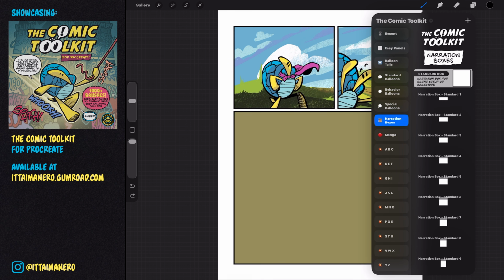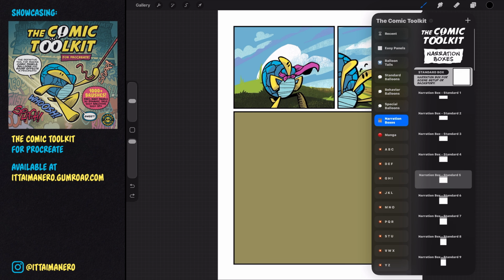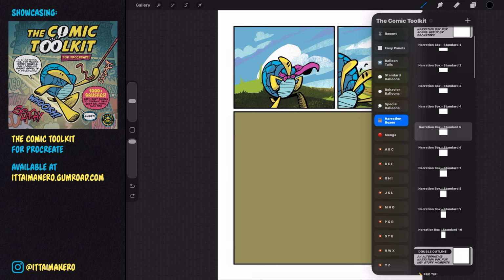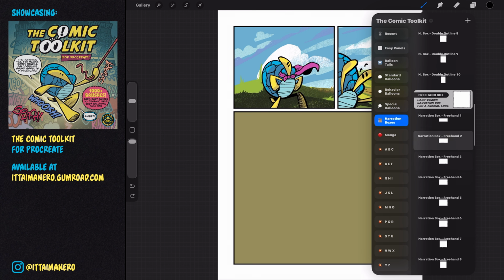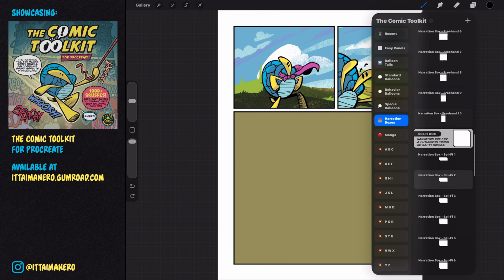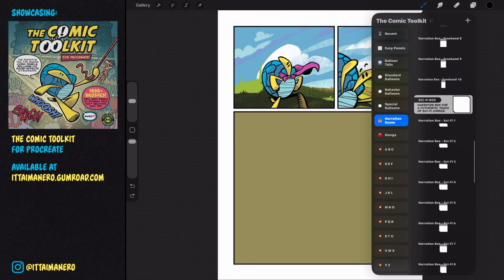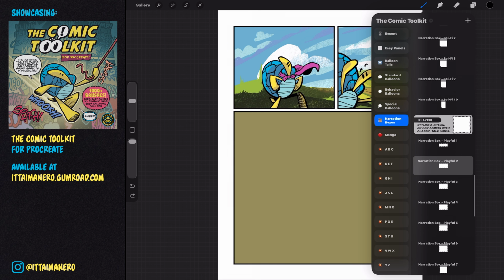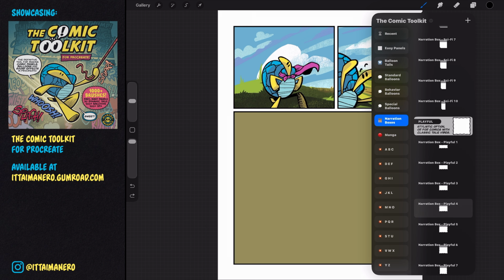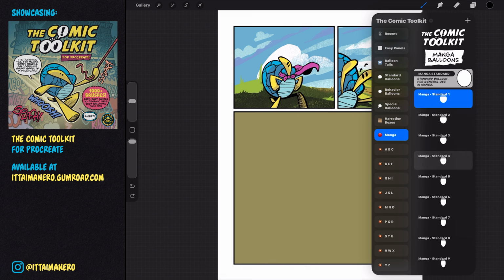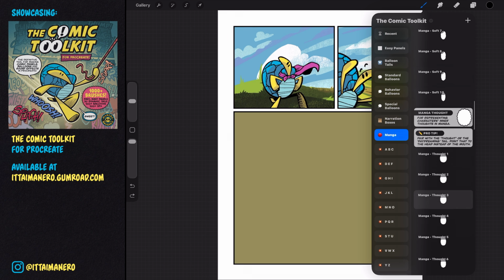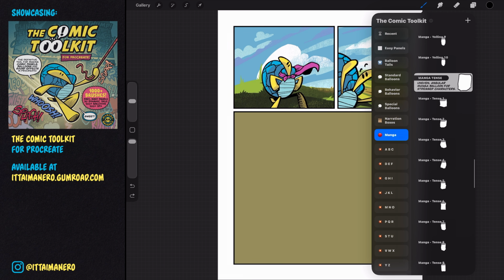The fourth set contains narration boxes. These are the typical rectangular boxes used in comics for narration, whether it's an omniscient narrator or narration coming from one of the characters within the story. There are several styles to adapt to different kinds of comics, such as humor, children's comics, adventure stories, science fiction, and so on. And the fifth set contains some balloons and narration boxes that work especially well for Japanese comics or manga.